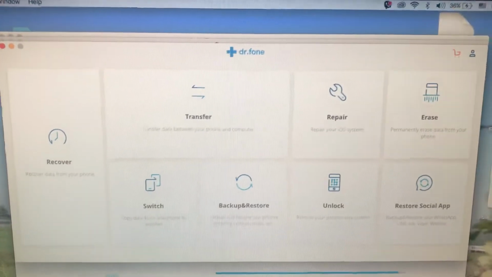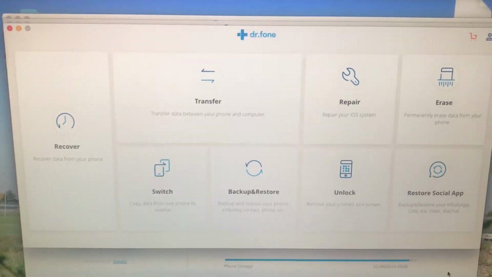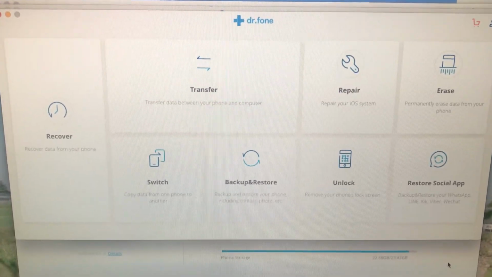Hello dear subscribers, today I will show you how you can easily transfer your data between your phone and computer.